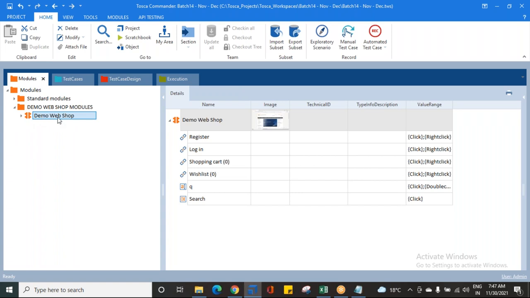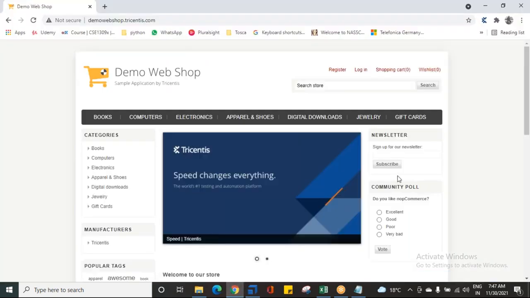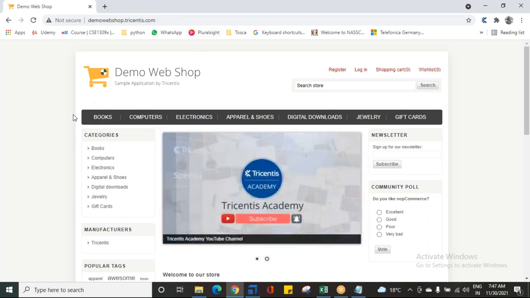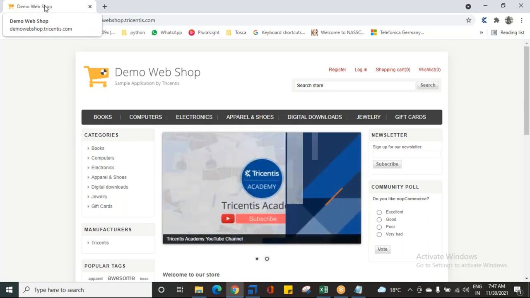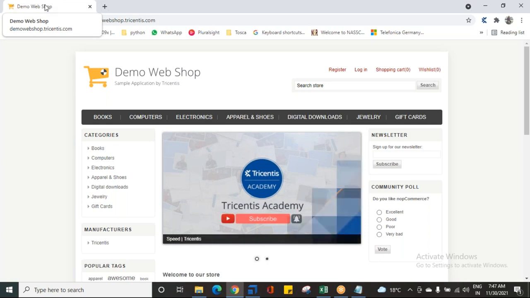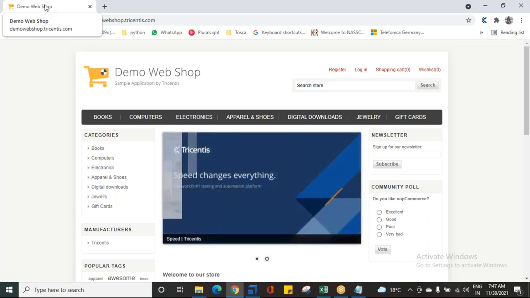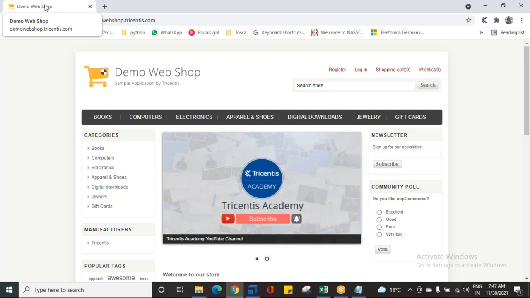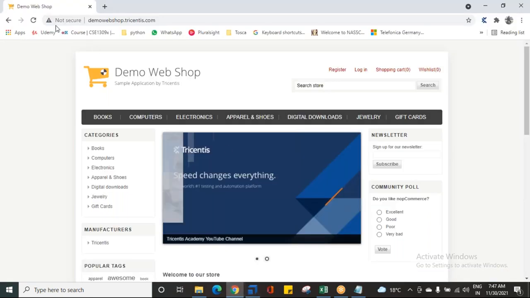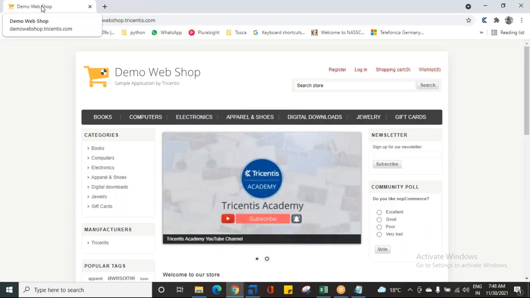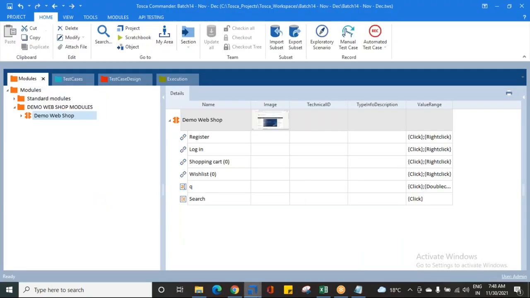First of all, you can ask me a question. Madhav, how come the name of the module has come as Demo Web Shop? This is the application you have identified, right? Can you see what is the title of the application? Demo Web Shop. So whenever you create a module, TOSCA will automatically take the title of the application as the name of the module. That is why my module is shown as Demo Web Shop, because the title of my application is Demo Web Shop.